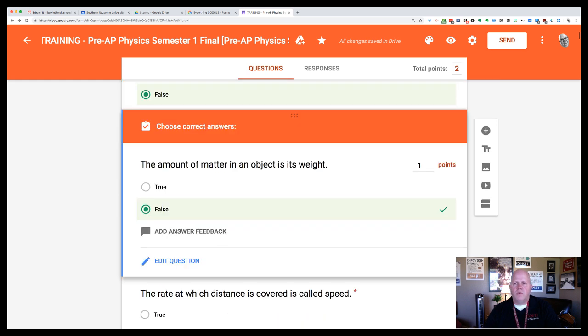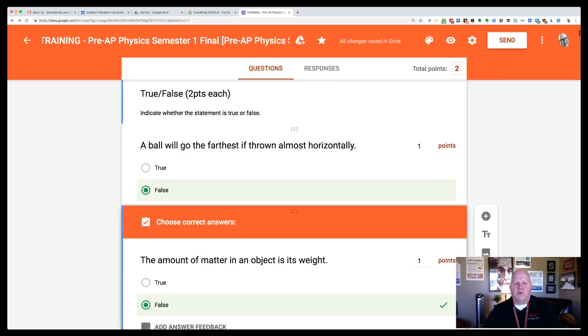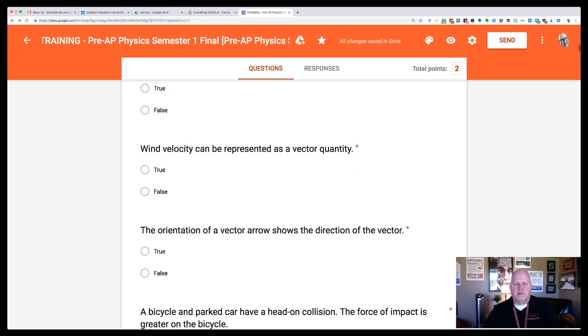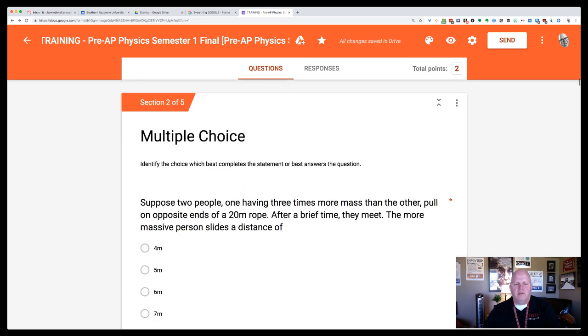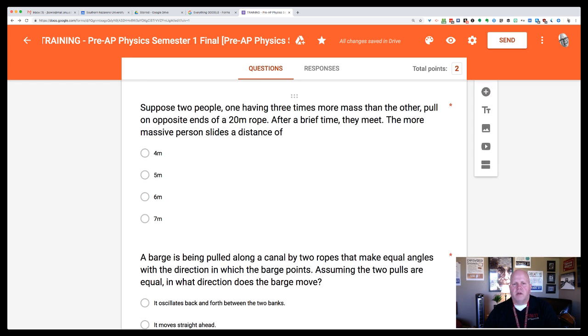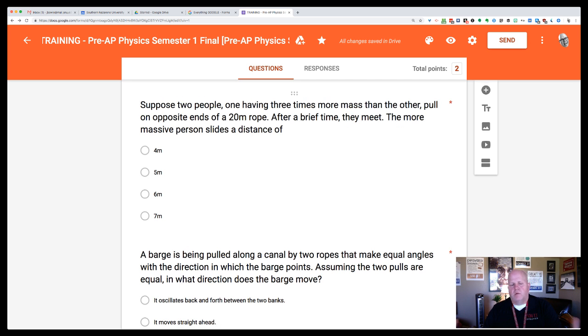And so you can go through and do that on all of your questions, do your answer key. And then when you get down here into multiple choice, maybe these are going to be worth more points, and so on. So you can set your quiz up that way.